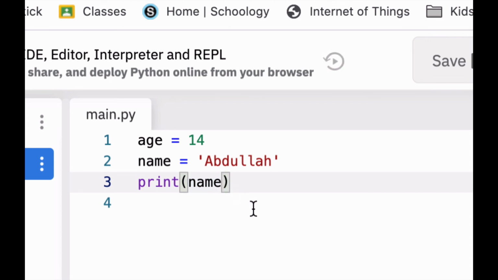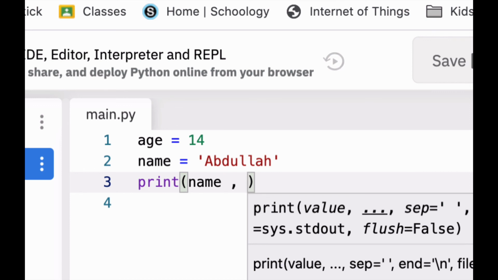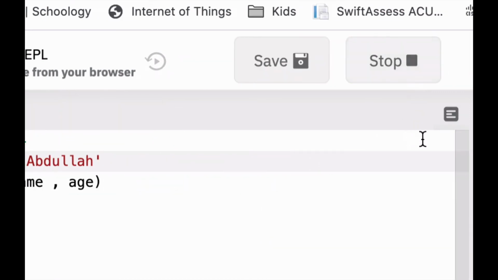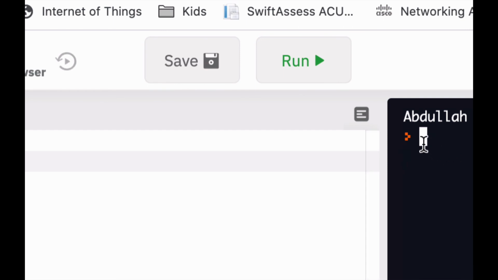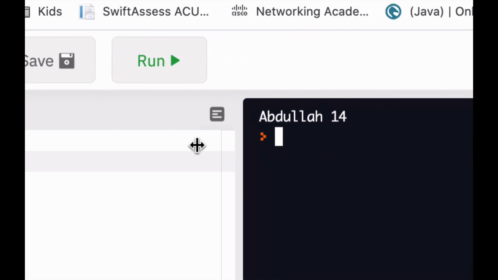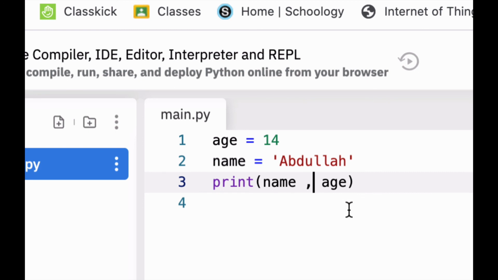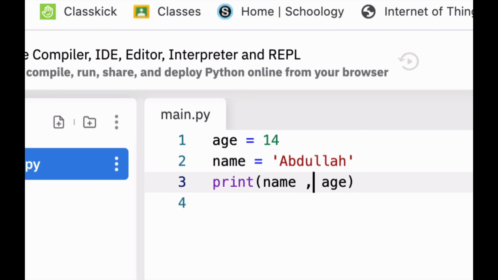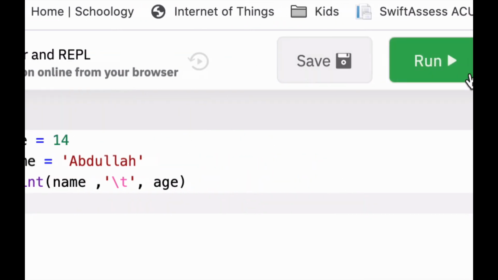Okay, so let's print the name and the age. Remember the comma? So name and age. What will the comma do? It will give me a space: Abdullah 14. Type. Can I add the slash t? Yes, I can add it, but it should be between quotations, like this, and then a comma. So what is the slash t for? Remember, it gives a space, a big space.